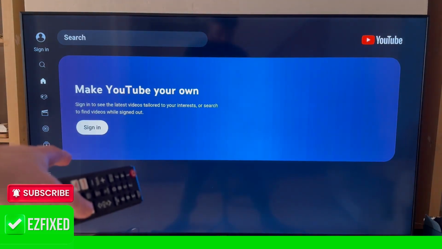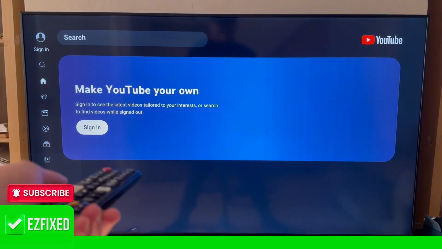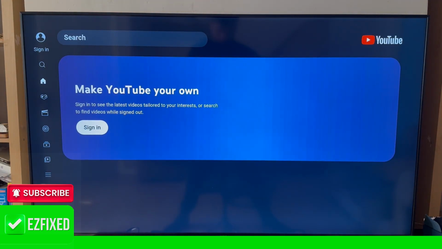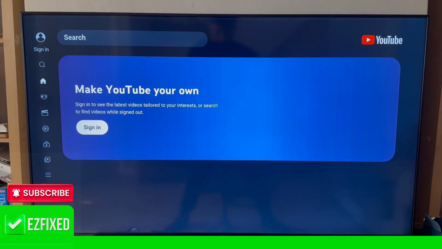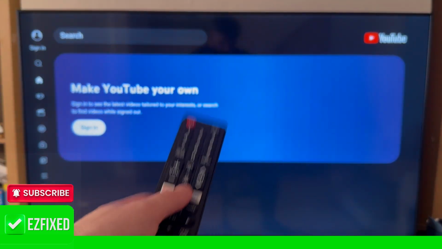In this video, I'll show you how to change the language on your Samsung smart television. So it's actually super straightforward. You just need to head over to the settings menu on your television. Now to do this, you can just press the home button located on your TV remote.